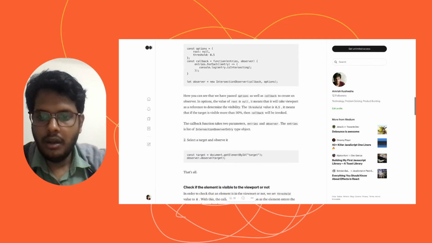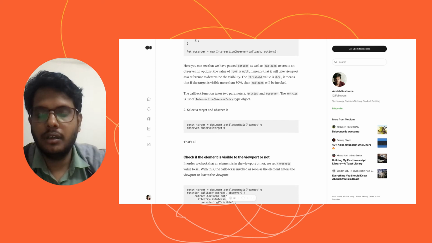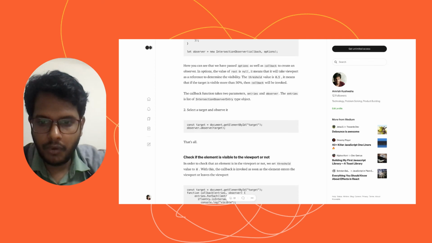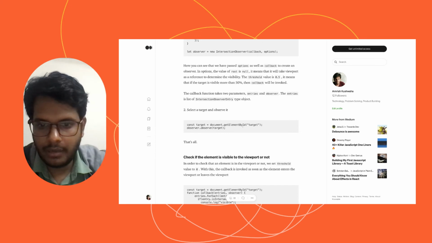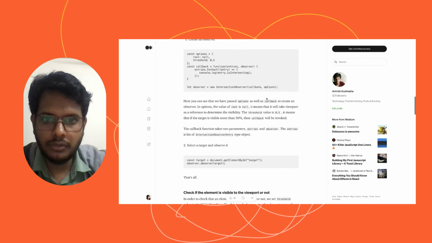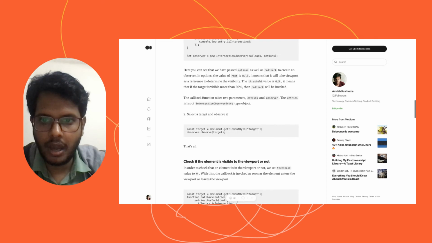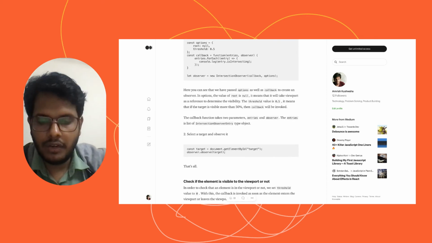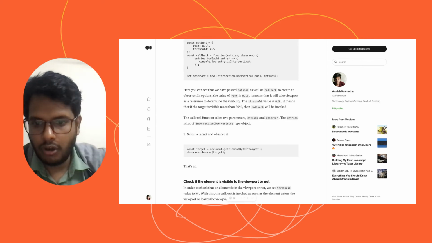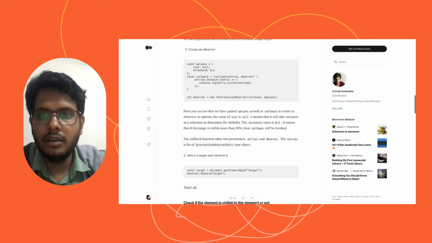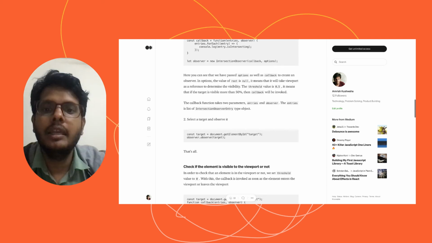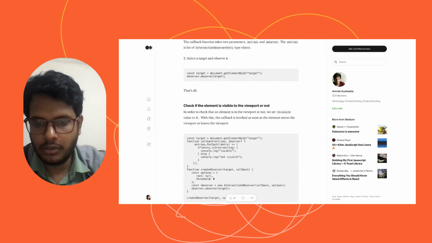The second step is to select the target and observe it. This is very simple. Just take a target with document.getElementById, and then the observer will observe that target, and that's all. Whenever the user scrolls up and down, it will observe that value and correspondingly invoke the callback function. With the help of this implementation, I have come up with two use cases.